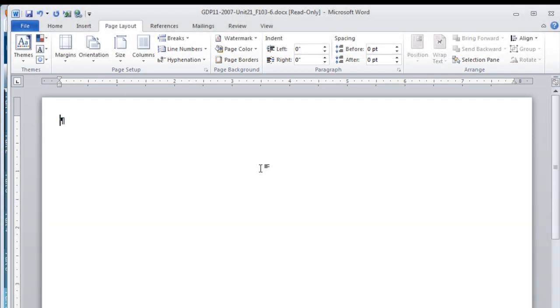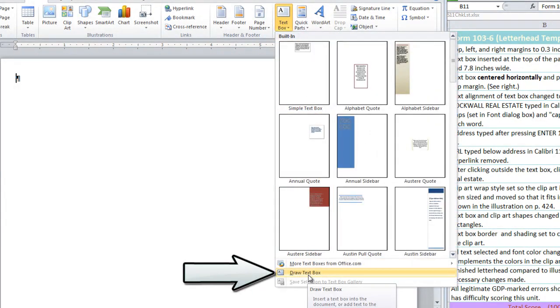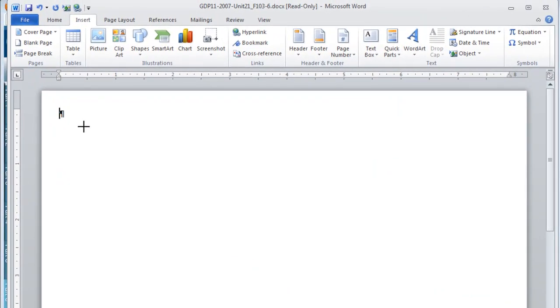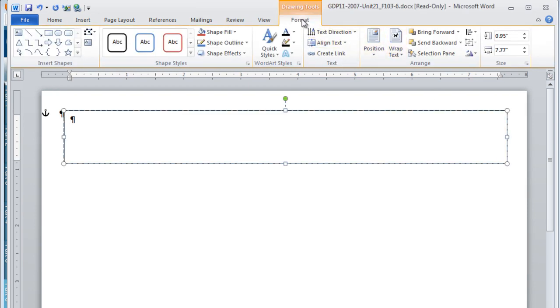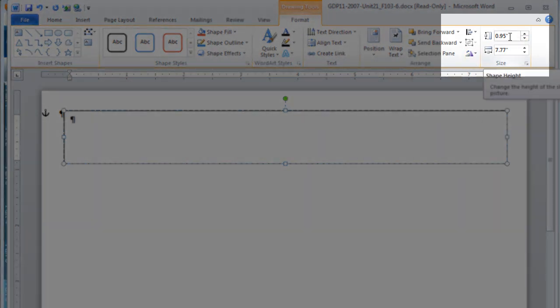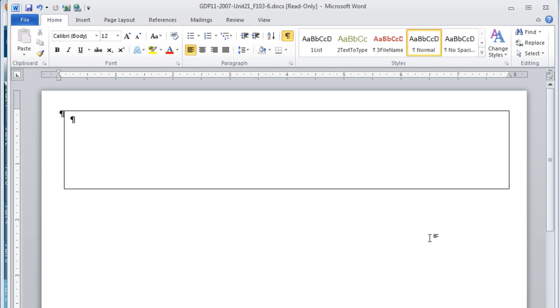Next, we're going to insert a text box at the top of the page that is 1.4 inches high and 7.8 inches wide. The best way to do this is to go to the Insert ribbon, click Text Box, and move down to the command to draw a text box. Now you can put your cursor here and draw a general shape. But then we're going to move to the Drawing Tools Format ribbon and change our dimensions exactly up here in the Size box. For height, remember it's going to be 1.4 inches high, and for width, 7.8. Okay, and there it is, perfectly drawn for you.